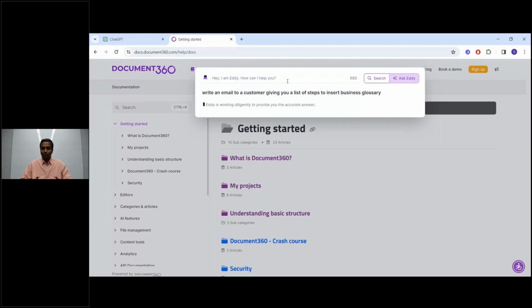So that's my prompt, and you can see it's trying to collate all the information on the how-to procedures, the steps to insert the business glossary. But just remember, I'm asking you to write an email, so it will create this whole instruction in terms of an email. Okay. Having said that, you can also set a persona at the start. You can state that you are a customer support agent. Write an email to a customer, and you can close the prompt.